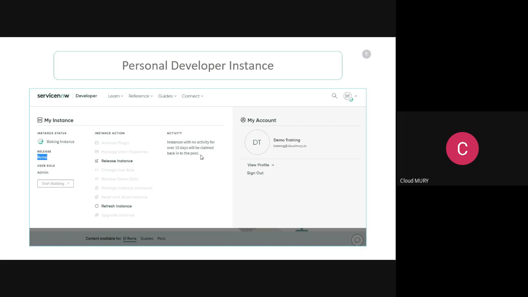If within 10 days you log into your instance and do some activity, say some configuration or changing some values, then your instance will be active for another 10 days. So the validity will be increased for the next 10 days. We call these actions instance actions.